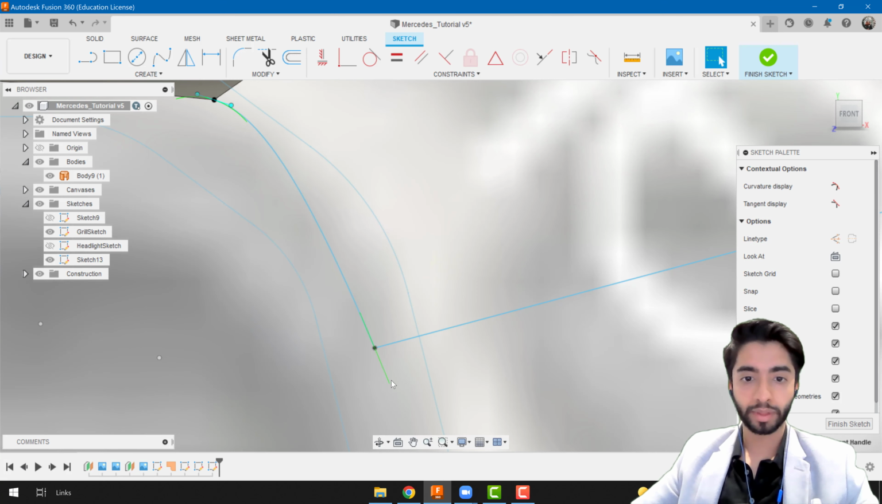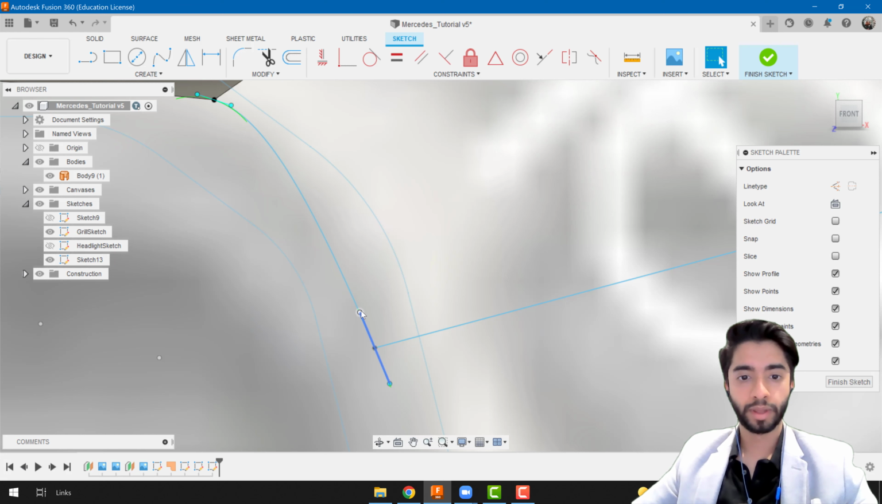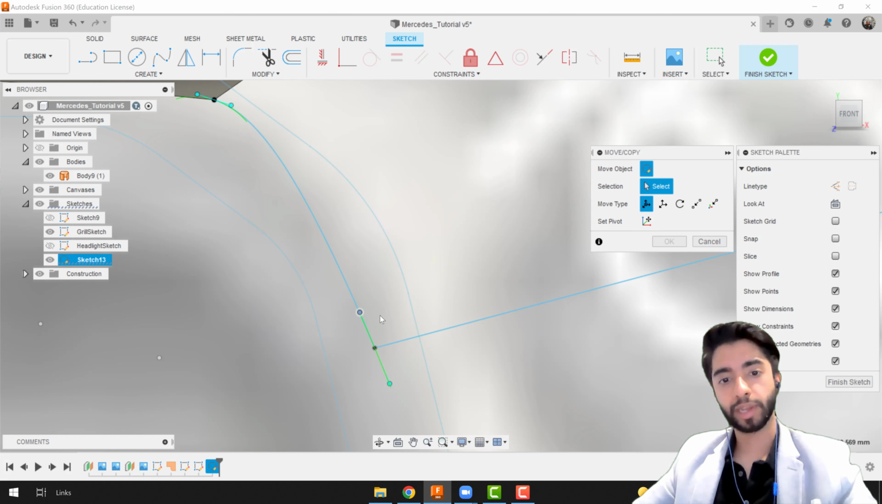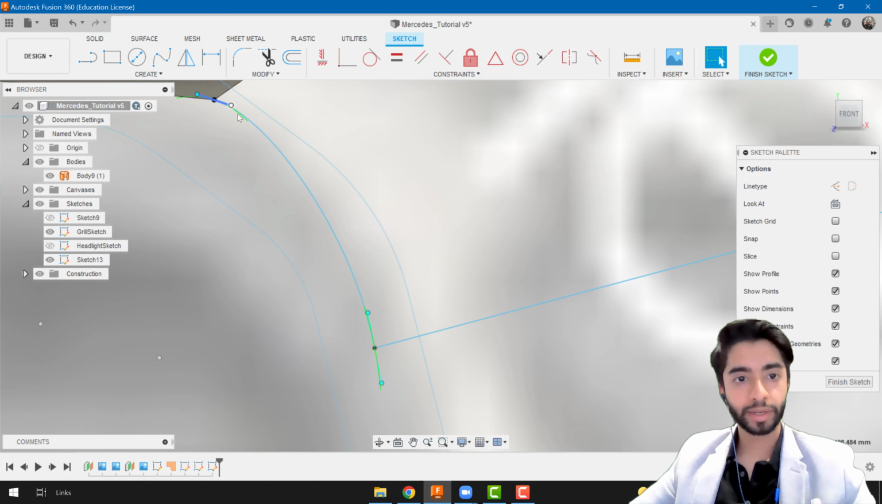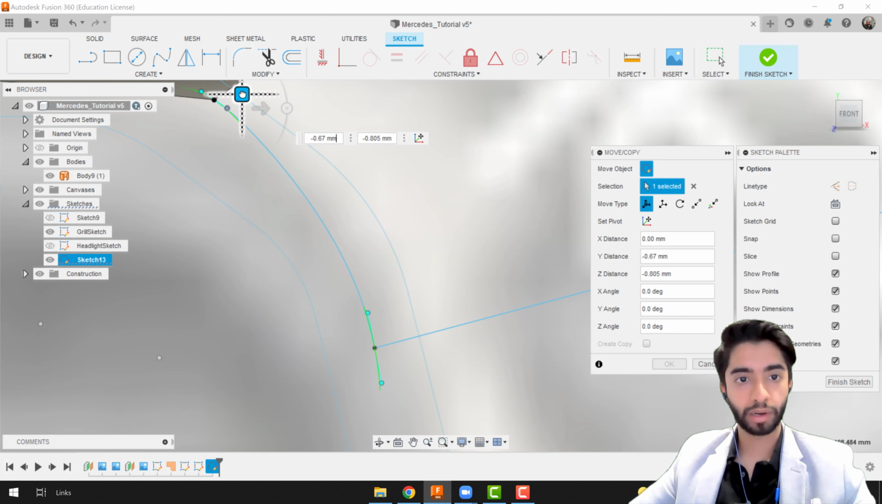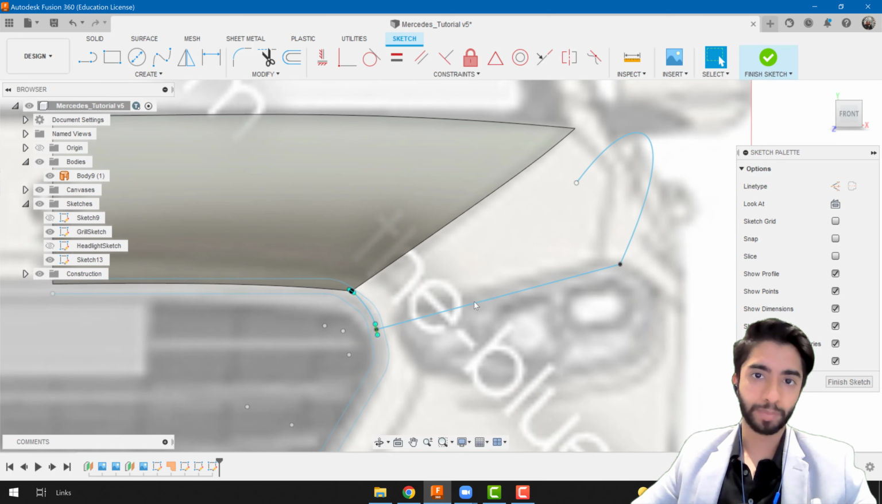And again, repeat this process on the other point. So click on the green line there, right click on the green line, activate tangent handle, press on that dot there, press M on your keyboard, and now you can go ahead and start playing around with it. So again, it won't let us make this exactly parallel, but we can try to make it as close as possible. And this is to ensure that the rest of the surface is making sense.